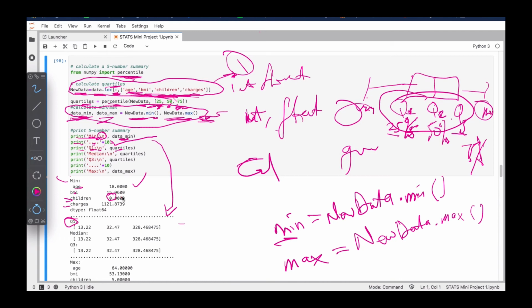It could be a person who is 18 years or something like that. And then we have the minimum charges, right? That is 1,102, okay, 0.87335. So that is it. That's what we have for the minimum, right? Minimum for each of the attributes that we selected.